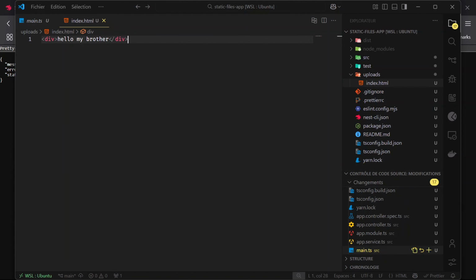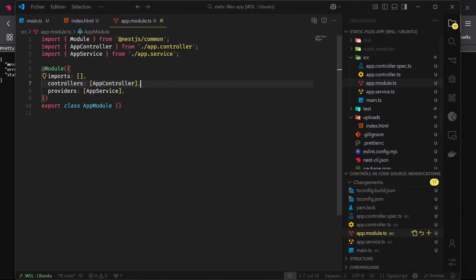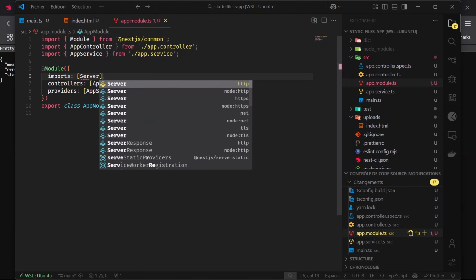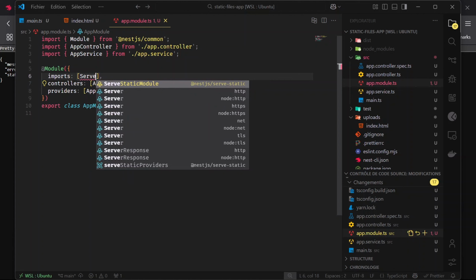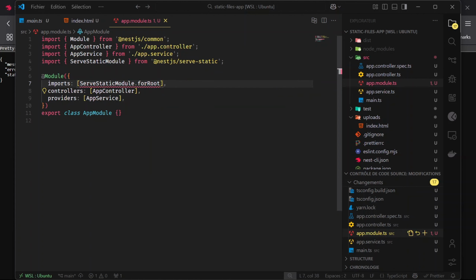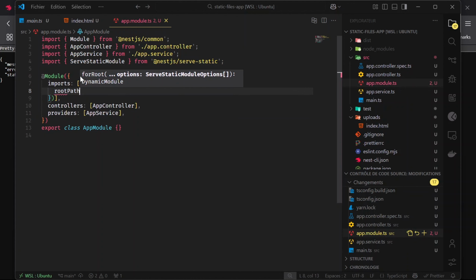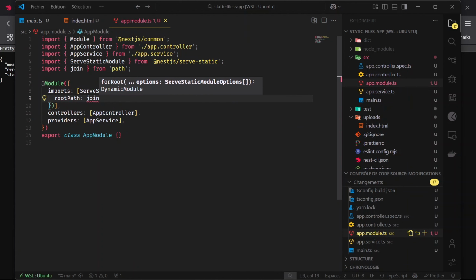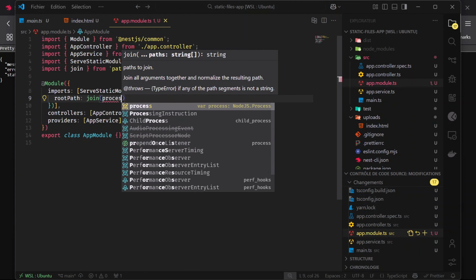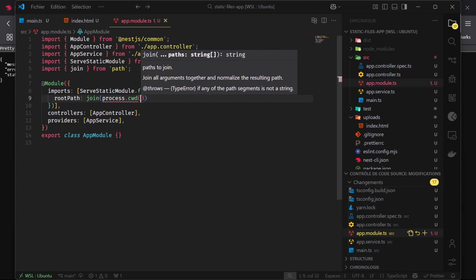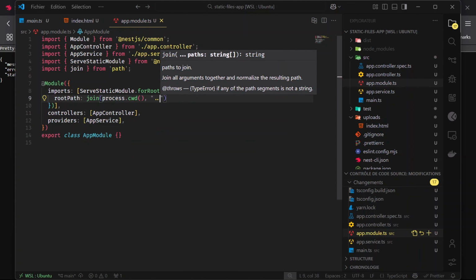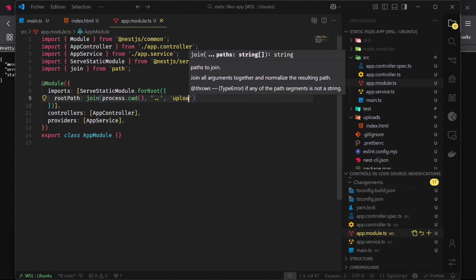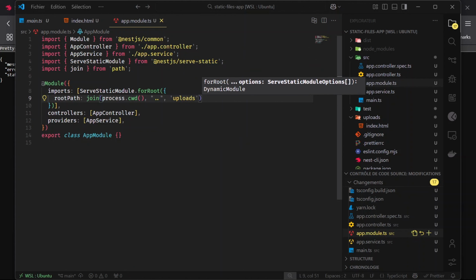Clear. Go to app module, and in the imports, let's import the ServeStaticModule.forRoot, and rootPath, which is join and process.cwd, which is the current directory, and add the path to the uploads directory that we have created earlier.